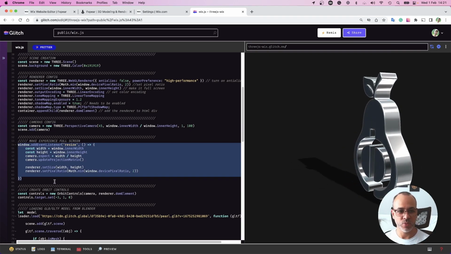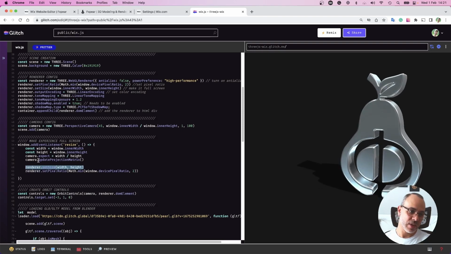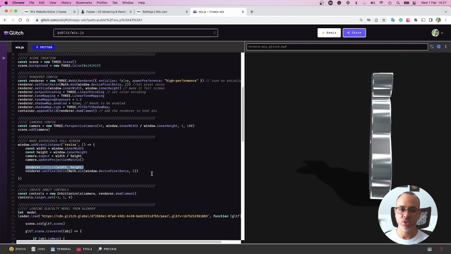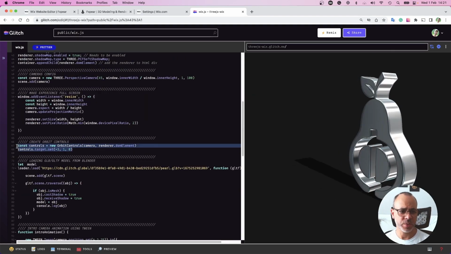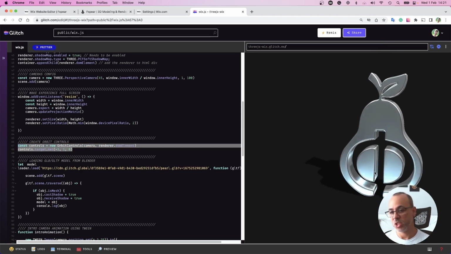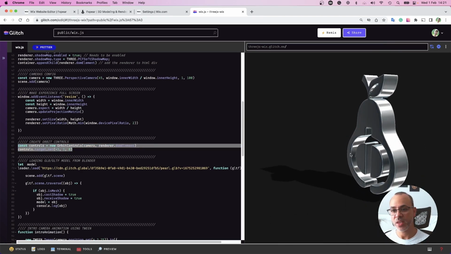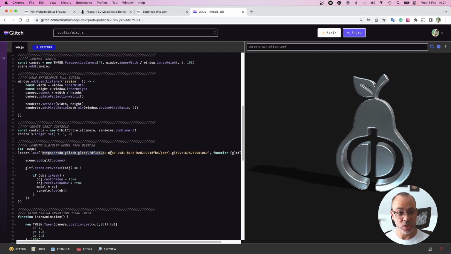So this is the code responsible for creating the camera and resizing the renderer and setting the pixel ratio on it. So also pretty basic. I'm creating orbit controls here, but we don't even need this. We're only using it here to be able to see something on the interface. And then here I'm loading the model.